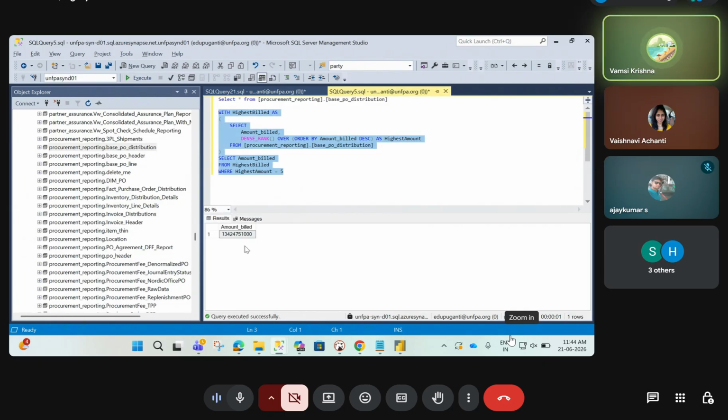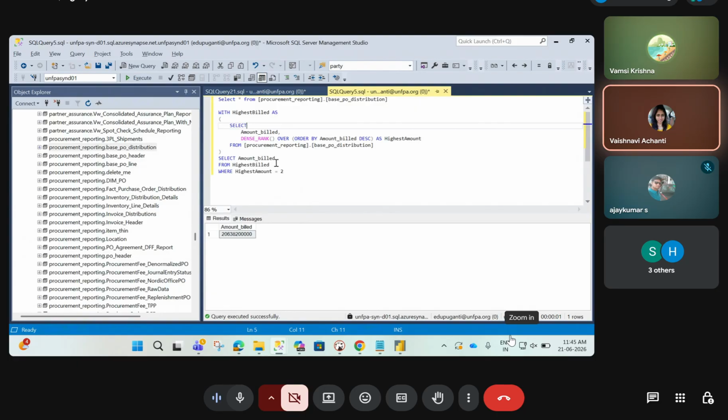Okay, so this is the fifth highest salary. If you want only the second highest salary, just change to 2 and select the query and execute it. Okay, this is the second highest salary. So what is the highest value? For example, you want to know what is the PO number for this. I want to know what is the PO number where it got second rank, right? So in that case, you have to give amount billed also and give the PO number also.